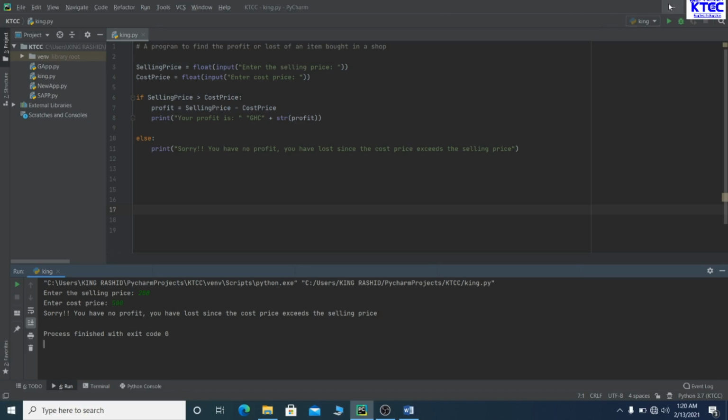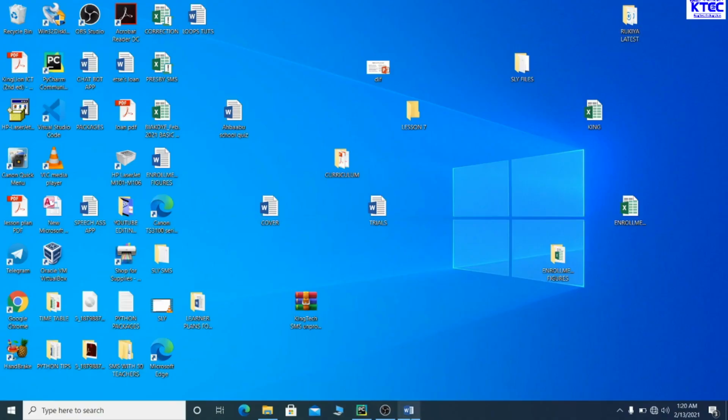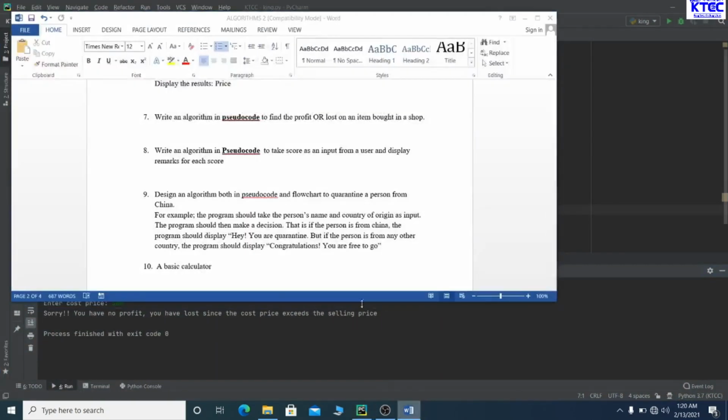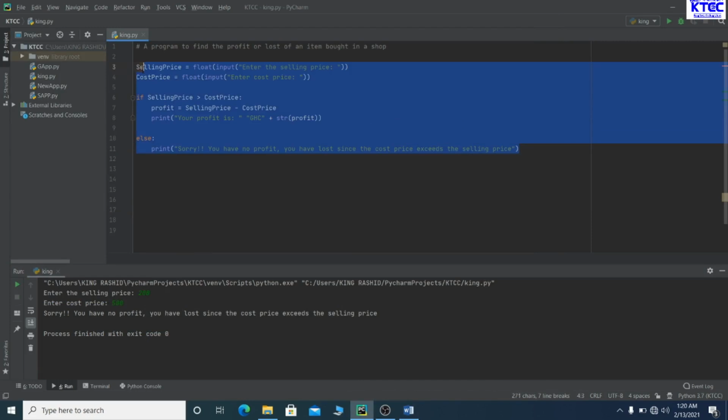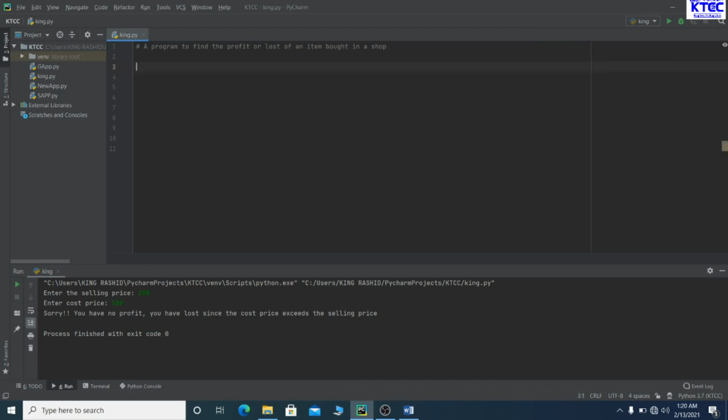So let's proceed and check on the last algorithm, that is the eighth one. Eighth algorithm says write an algorithm to take a score as an input from the user and display remarks for each score. So this serves as a little program for maybe grading our students or something like that. So we can call it a grading system program.